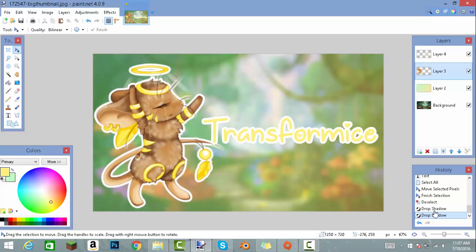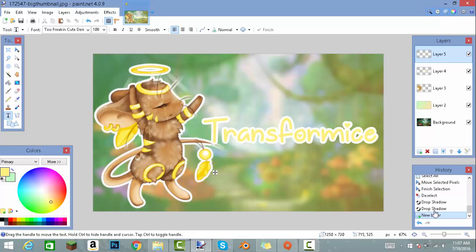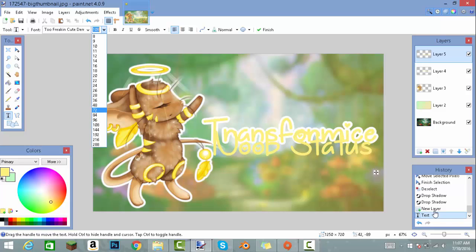And then what I'm going to do, you can add different other text. Like you can put new status. Why is this in all caps? Did I put this in all caps? Okay, so noob status, and then change the size.